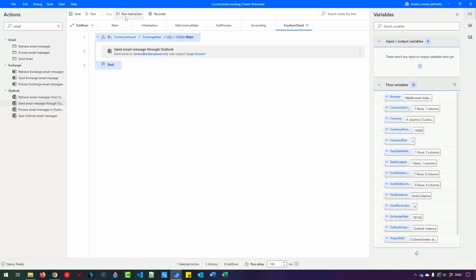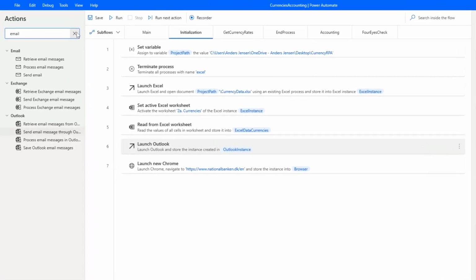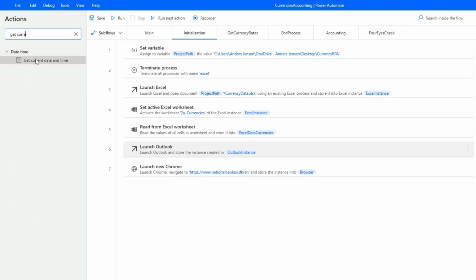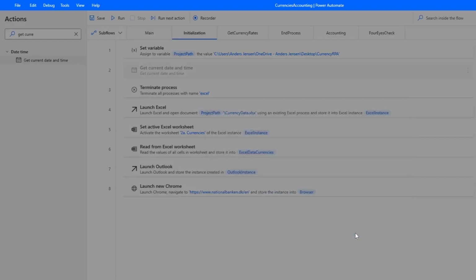So I go back here. The first thing I want to do is to create the log variable. And to that log variable, I'll just add these error messages each time they occur. So in initialization, I want to use the current date and time in that log. So let's go grab those first. So find a get current date and time here and drag those in. I want to drag them in right after the set variable here. So get current date and time. This will just give us the current system time.